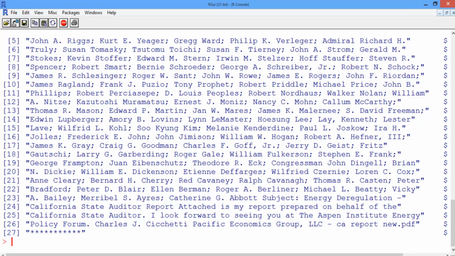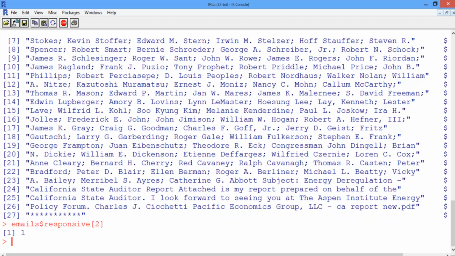Now, our dataset contains just the text of the emails and not the text of the attachments, but it turns out, as we might expect, that this attachment had to do with Enron's electricity bids in California and therefore is responsive to our query. And we can check this in the responsive variable, emails$responsive, selecting the second value, and we see that that's a 1.